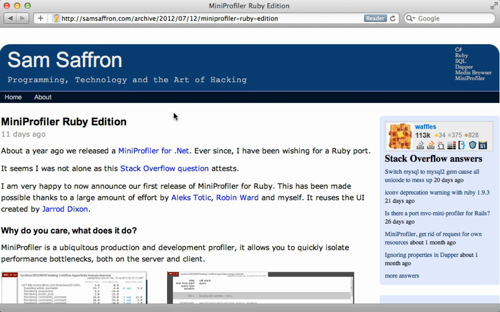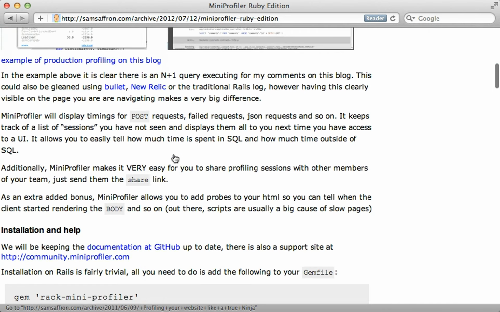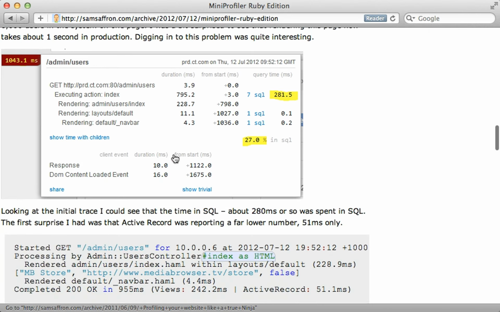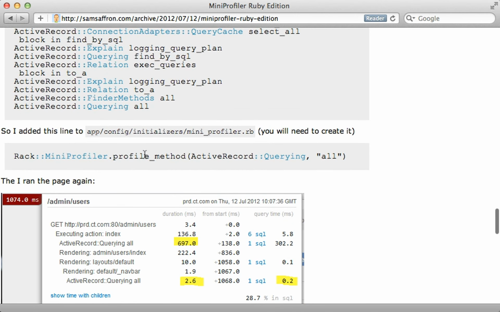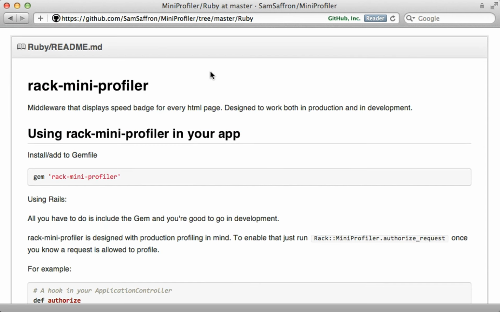Now for some further documentation on Mini Profiler, I recommend you check out this blog post by Sam Saffron, who maintains the gem. There he goes into detail on profiling an Active Record query, and he shows some other cool features such as specifying a method that you want to profile in an initializer file. So you could just add this line in there and provide whatever method you want to be profiled as well. Also, check out the README, which I'll link to in the show notes.